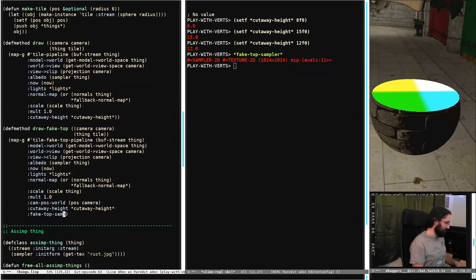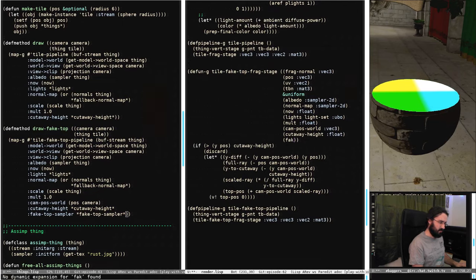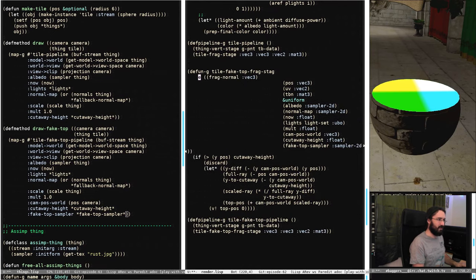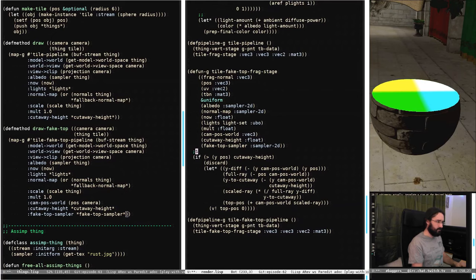we'll pass in fake top sampler, and we'll call it fake top sampler. Again, let's go to render. Let's go and add that uniform. This is nice and easy still. Fake top sampler, which is a sampler 2D. Come on, Chris, we're nearly done. Stop screwing it up. And of course, now this is too long to be comfortable, so I'm going to have to drop this down. Okay. So now I can compile this so that works.